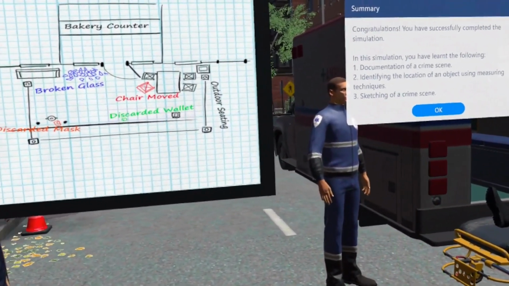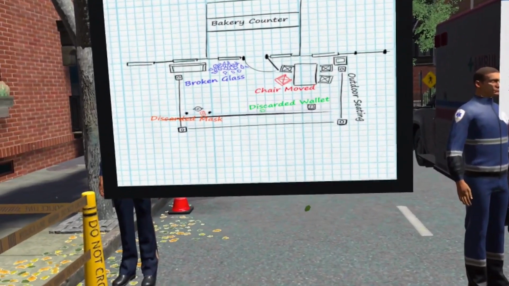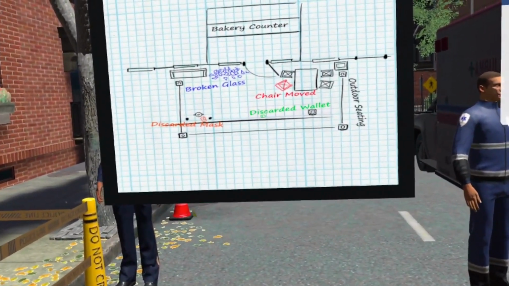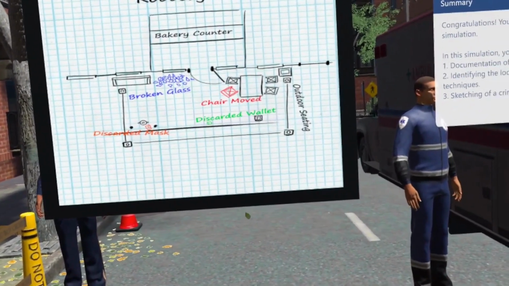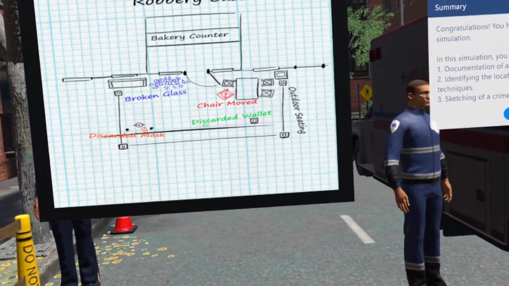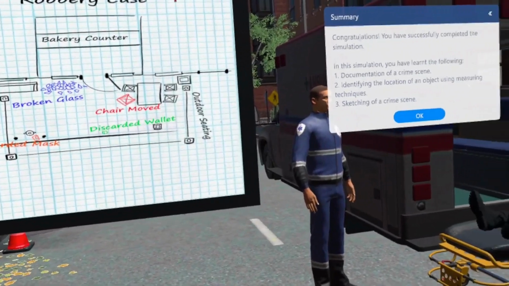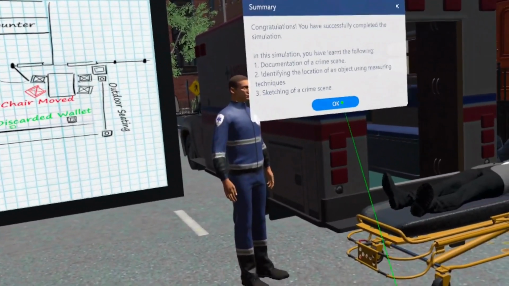Congratulations! You have successfully completed the simulation. In this simulation, you have learnt the following: 1. Documentation of a crime scene. 2. Identifying the location of an object using measuring techniques. 3. Sketching of a crime scene.